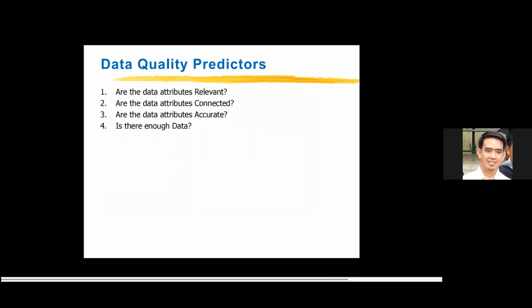So data analytics predictors are: are the data attributes relevant? Are the data attributes connected? Are the data attributes accurate? Is there enough data? So kung pagkatinignan natin, ano, yung mga quality of data predictors are very important predictors that we need to determine yet before we proceed with any data analytics activity.